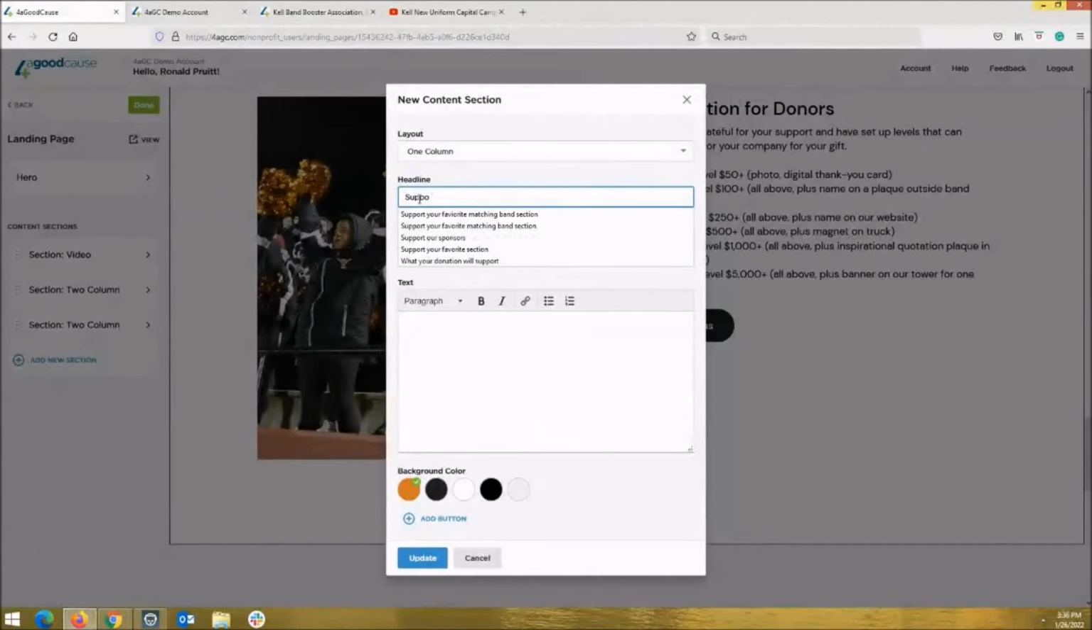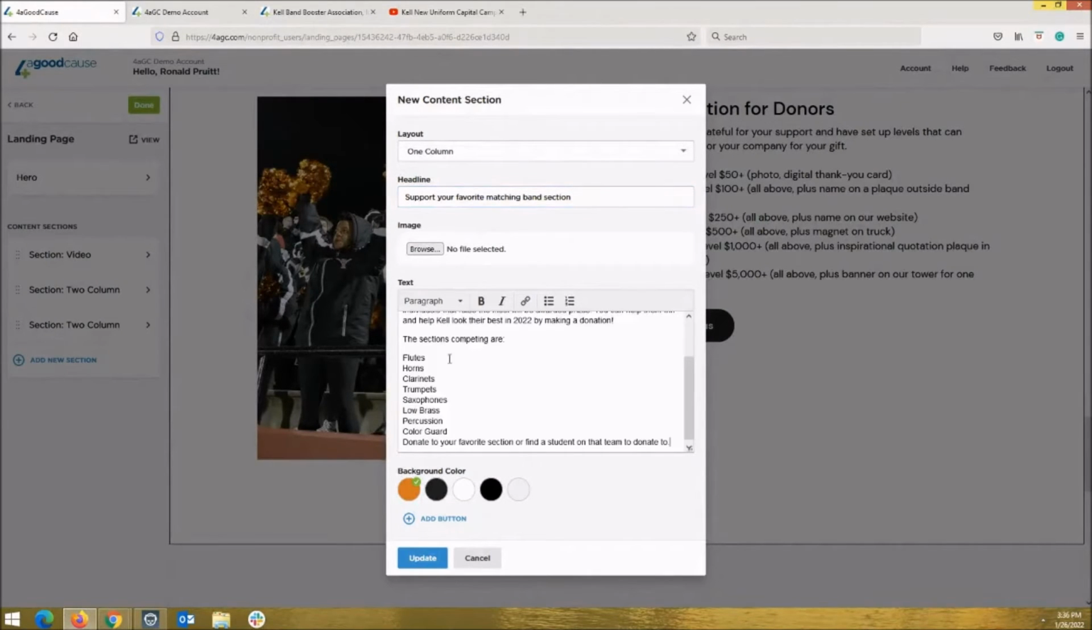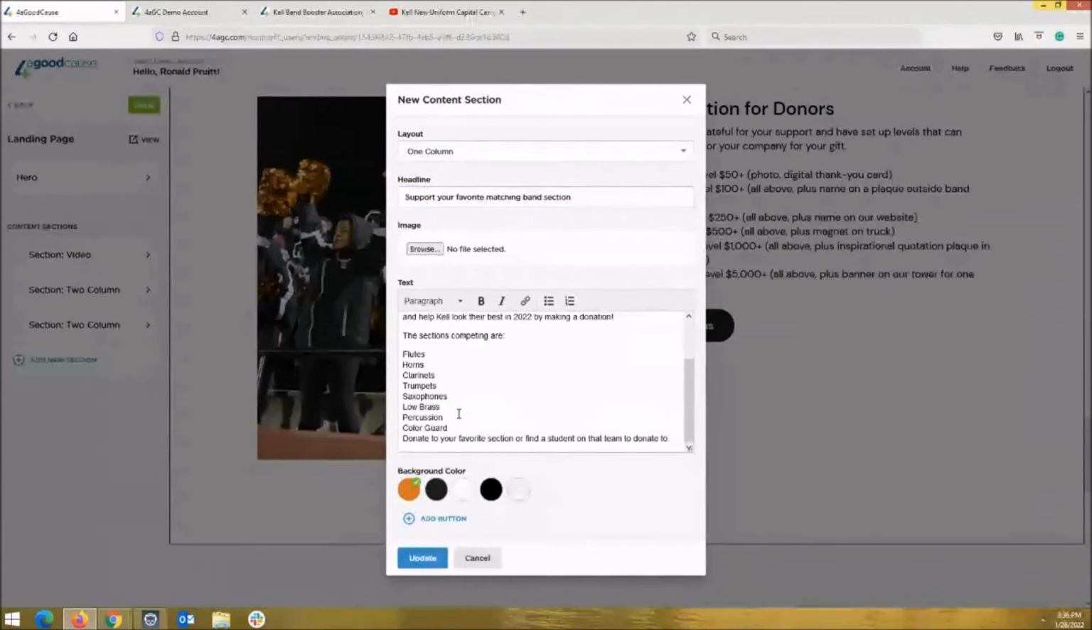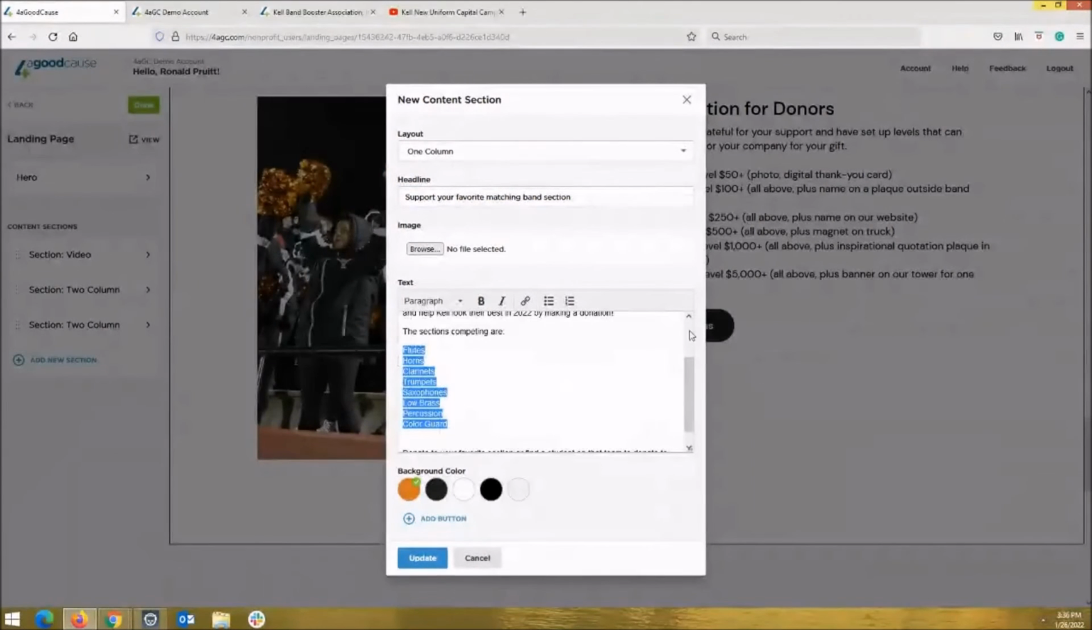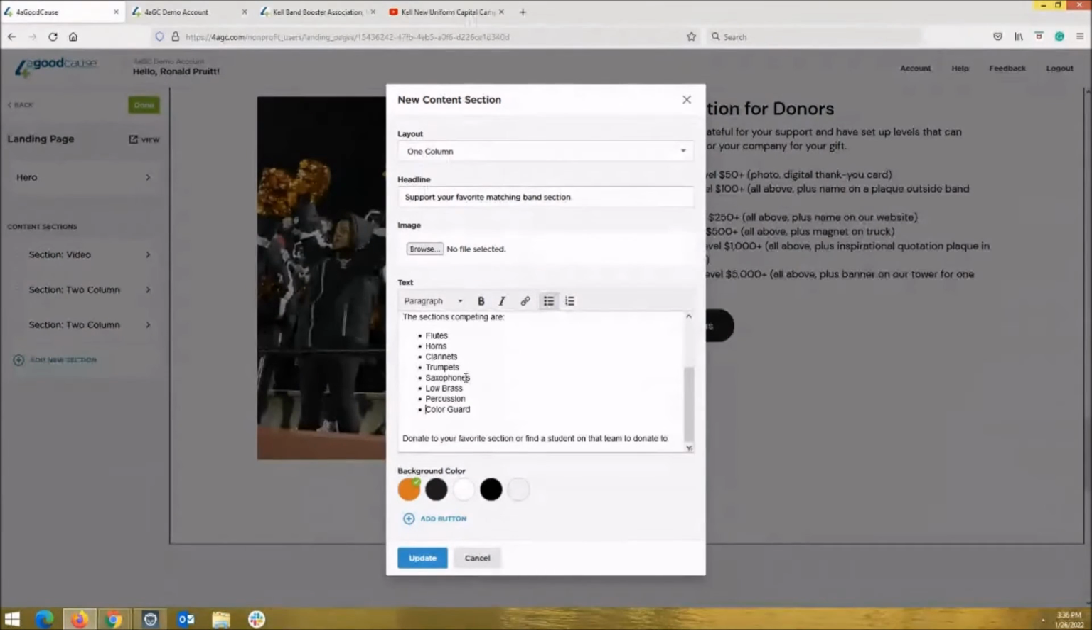It might be support your favorite marching band section. We've got the sections there outlined. And you'll notice, we can format our text into bulleted lists and bold and italics and all that kind of good stuff, all the typical things that you want to be able to do there. We'll make this, I think I have this one as an orange section.